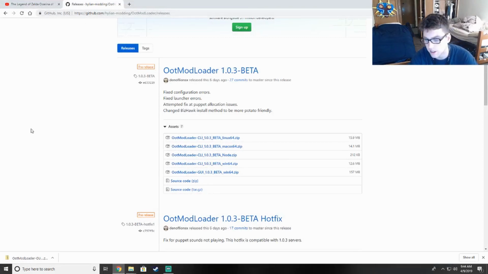I'll go ahead and put all the links that I talk about in the description so that you guys don't actually have to manually type this in. The one that you're going to want to download is this Ocarina of Time mod loader with the GUI. Click on this, and it should go to your downloads here. Once it's done downloading, click on the arrow and go to show in folder.